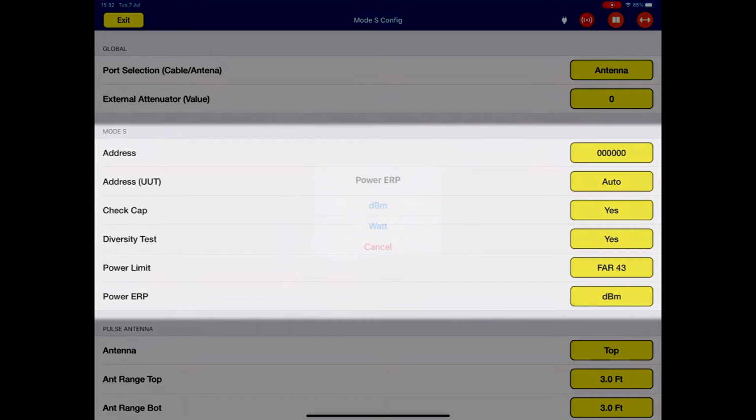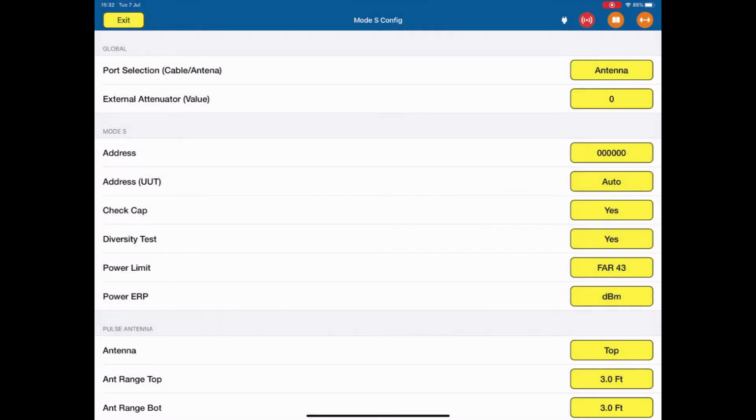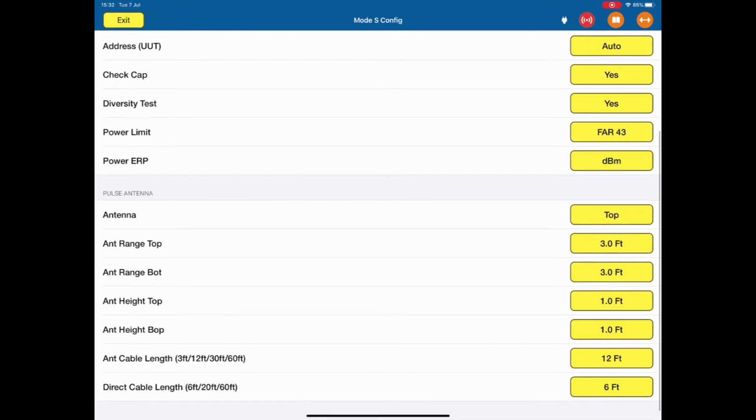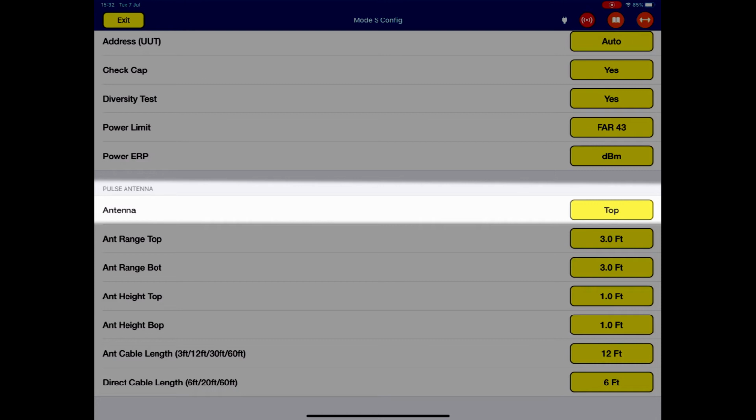I can change the power ERP, and I can change it from watts to dBm. Some aircraft specifications are in watts, some are in dBm. You can choose. And most importantly, at the bottom here, we have the antenna. Which antenna we're going to test. In this case, it's set to the top.